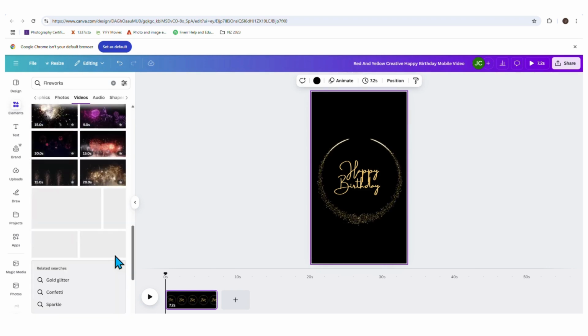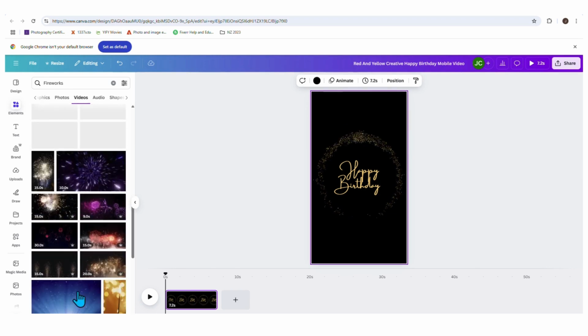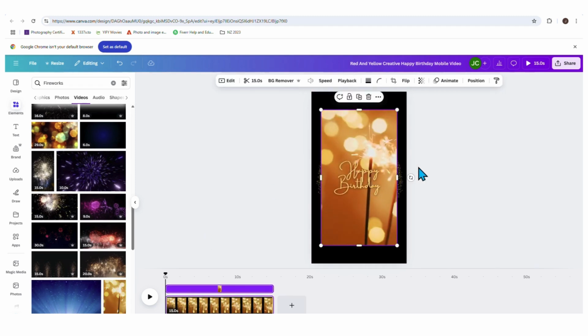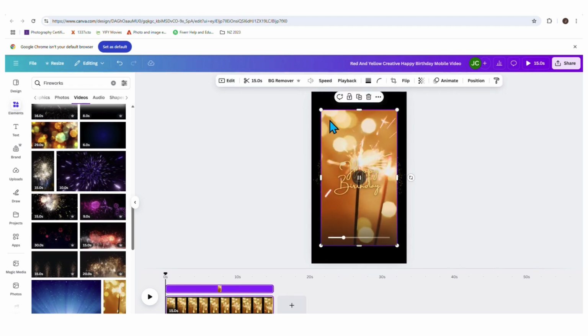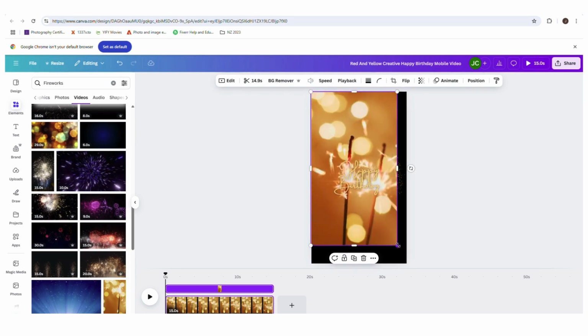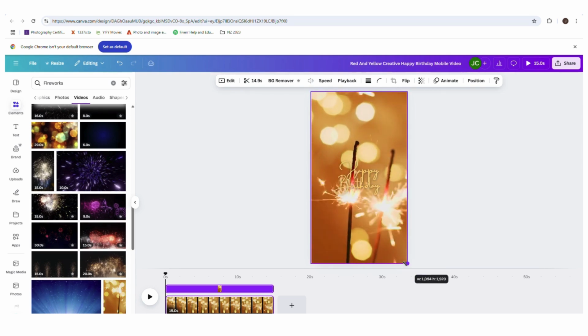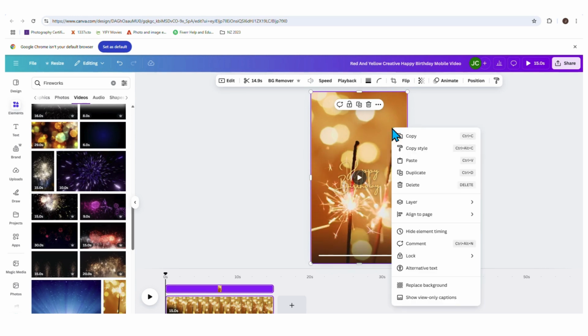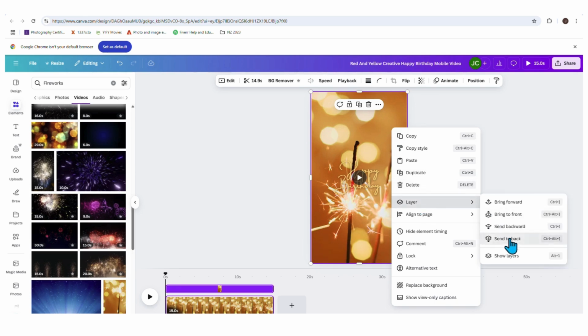There's a few things. So just scroll on down, see what you can find. And with this one here, you want to be careful about your orientation. You want to make sure that something is the same orientation as your canvas. So we're going to choose this one. I quite like that. You need to fit it to your design by pulling out and then just fitting it there. Nice. Then we want to push it to the background. So you right click and go to layer and then send to back.